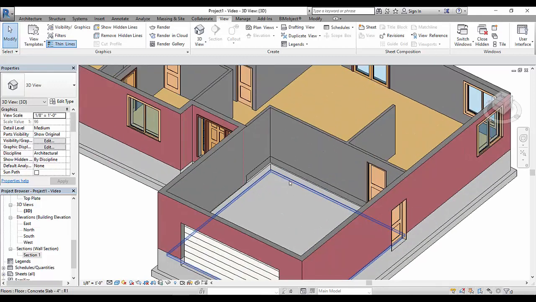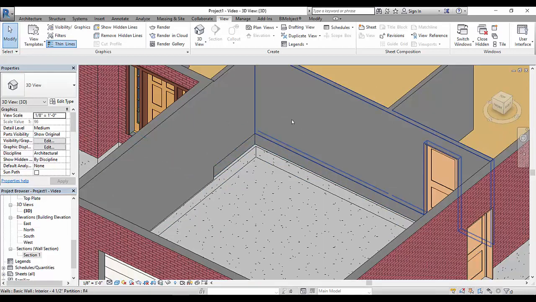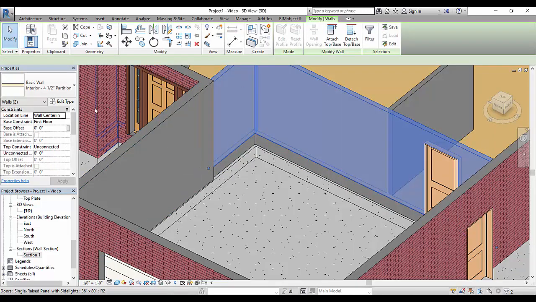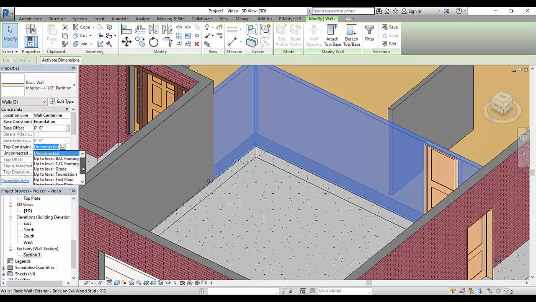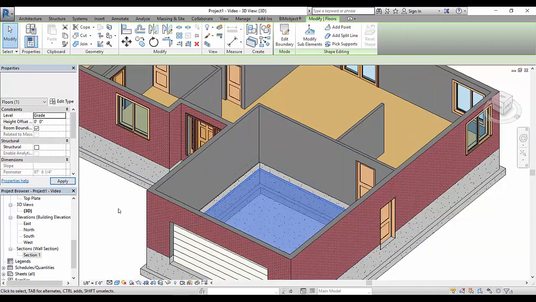If I wanted to bring these walls down to the top of foundation and clean up this gap area in there, I could. Simply by selecting those 2 walls, changing their base constraint to foundation, making sure their top constraint goes to top plate, and they'll get cleaned up there.